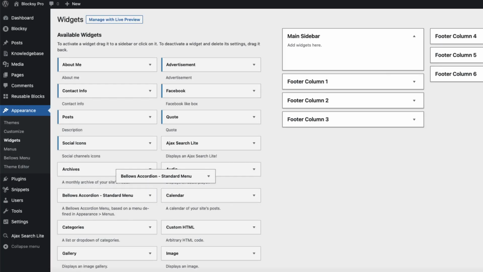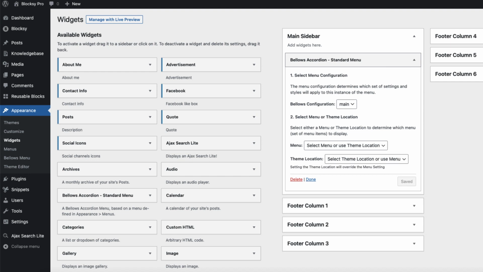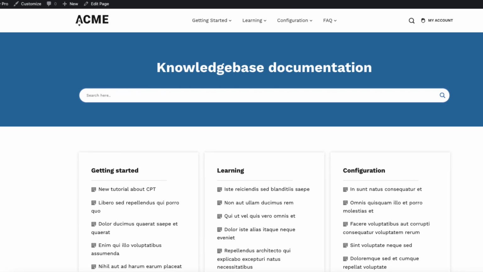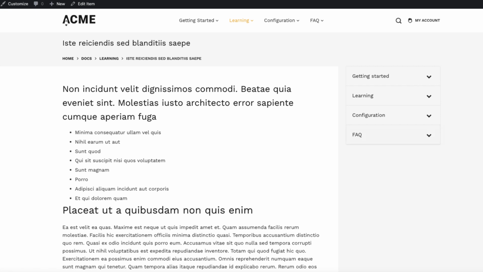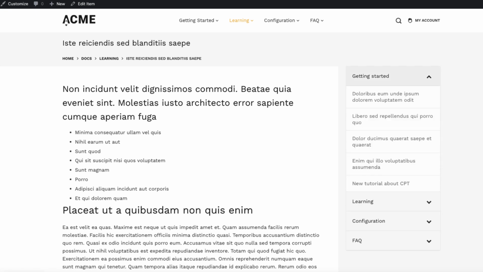Now I'm gonna go to the widgets. Take this bellows accordion, drag it here, and now choose the menu here. It's gonna be the main menu. Save it, and let's see how it looks. There you go. Everything looks good.